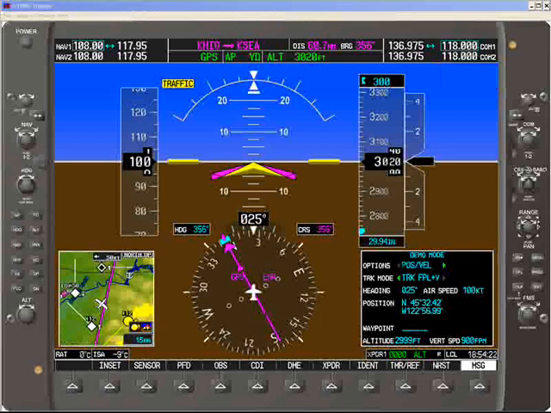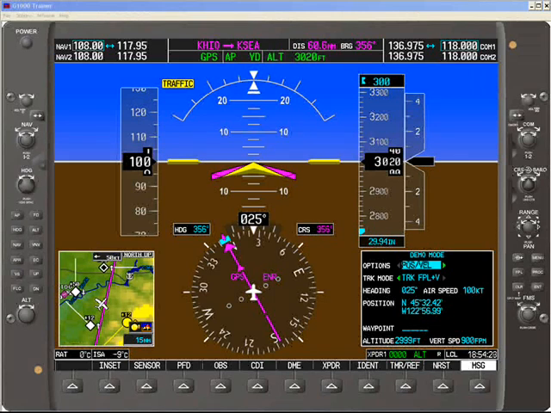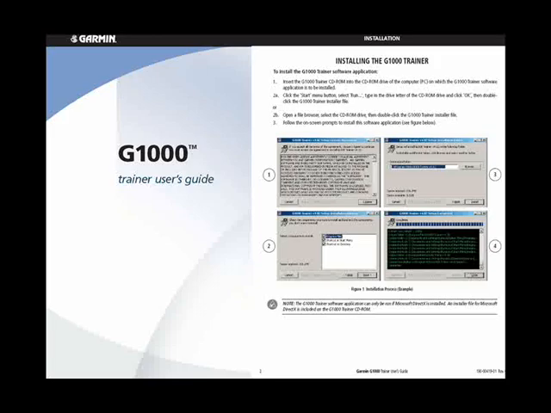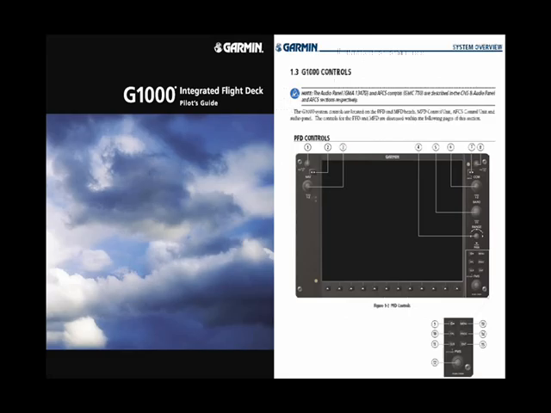Now you know how to operate the PC trainer demo mode. It's time to practice your skills on a G1000 PC trainer and learn how to use the G1000 integrated avionics. For more detailed instructions on how to use a G1000 PC trainer, please refer to the G1000 Trainer User Guide located on the desk. For instructions on how to operate the G1000 integrated avionics, please refer to the G1000 Pilot's Guide for the appropriate aircraft type.